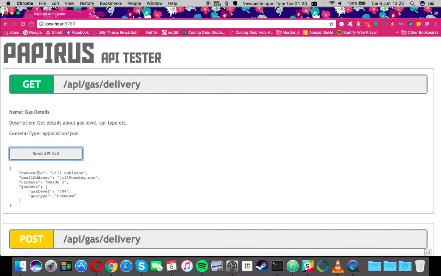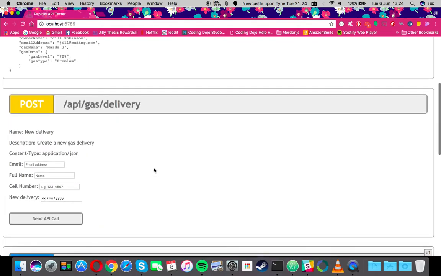So it gives me the name of the car owner, which is my name, my email address, the make of car that I have, so I have a Mazda 3, I have 70% of gas still in my tank, and I use premium gas.